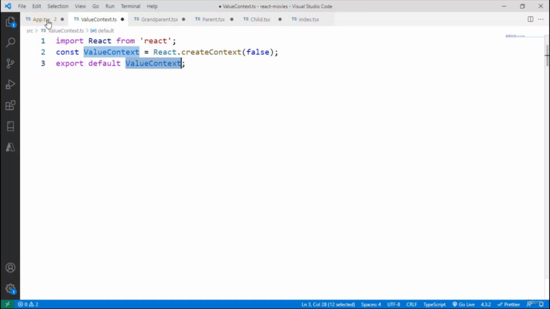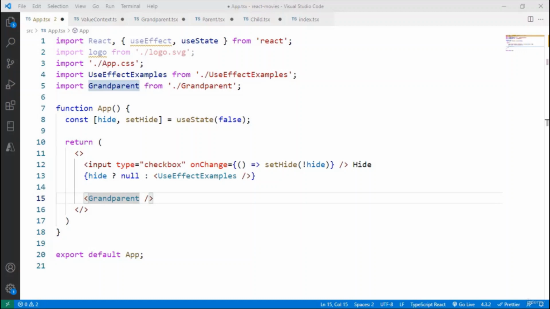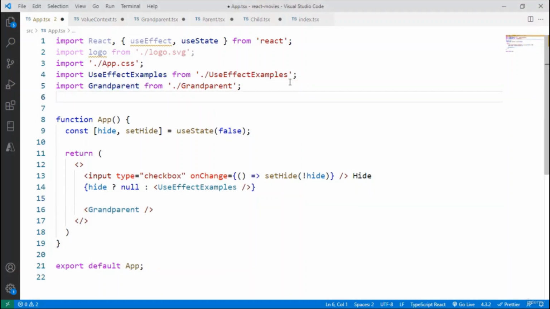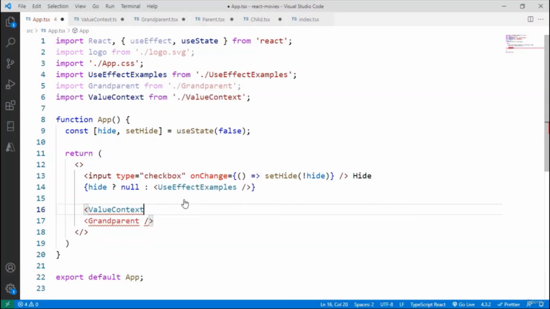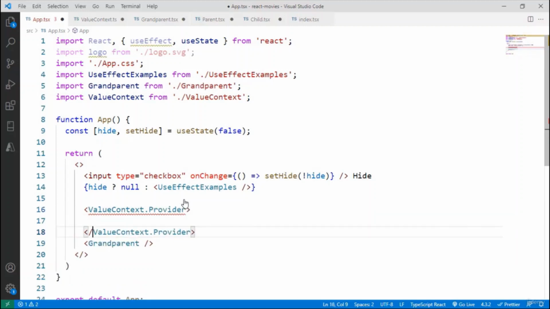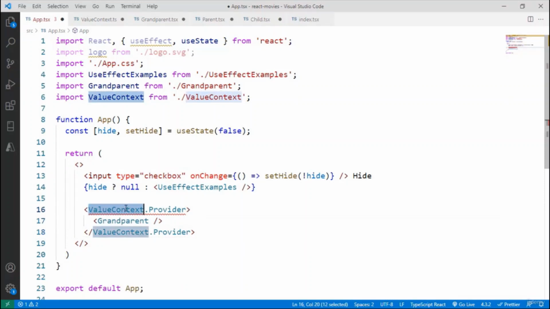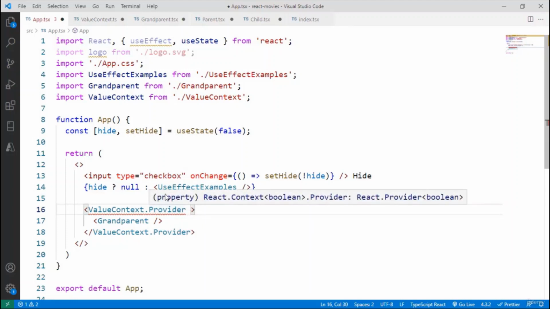I want to be able to use this valueContext from my application. So now let me go to the app component because I want to use that valueContext. Let's import it first: valueContext from valueContext. Now here I have to put valueContext.Provider, and in here I can say grandparent. So we are wrapping the grandparent inside of the valueContext provider, which means that every child of this valueContext provider will be able to access the value that I send through this valueContext.